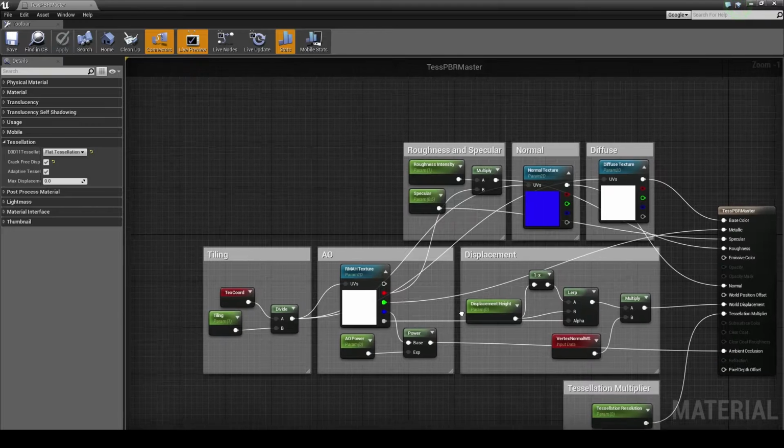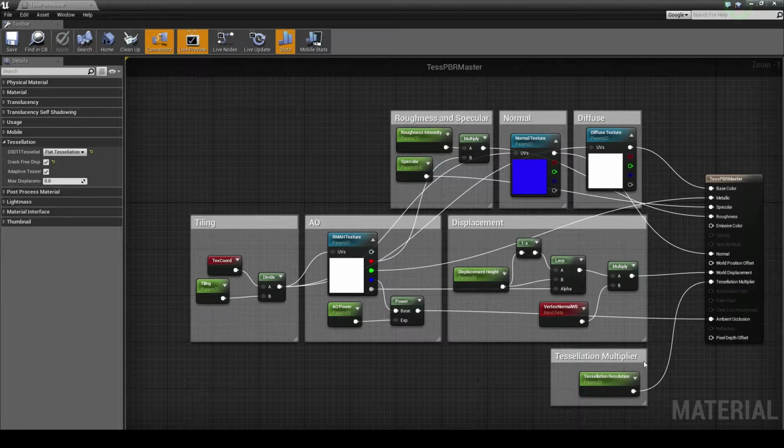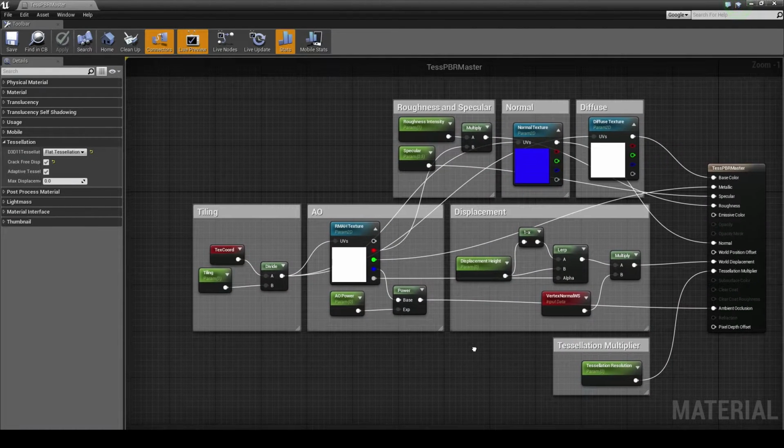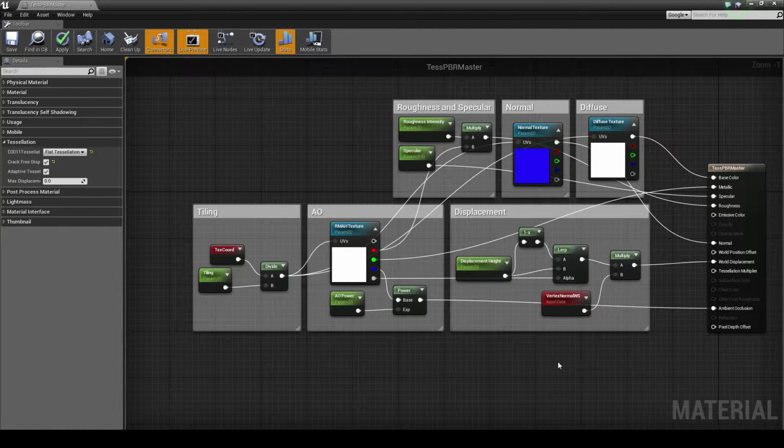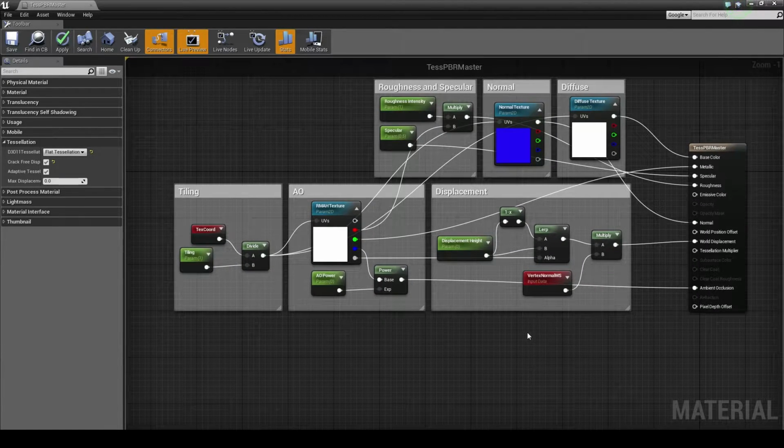So you can either pause the video here and recreate these nodes the way you see them here if you're comfortable with that, or you can go back and watch that video and then watch this one to add the advanced functionality to it. So the first thing we're going to do is delete this tessellation multiplier. And we're going to create an entirely new tessellation multiplier node tree.